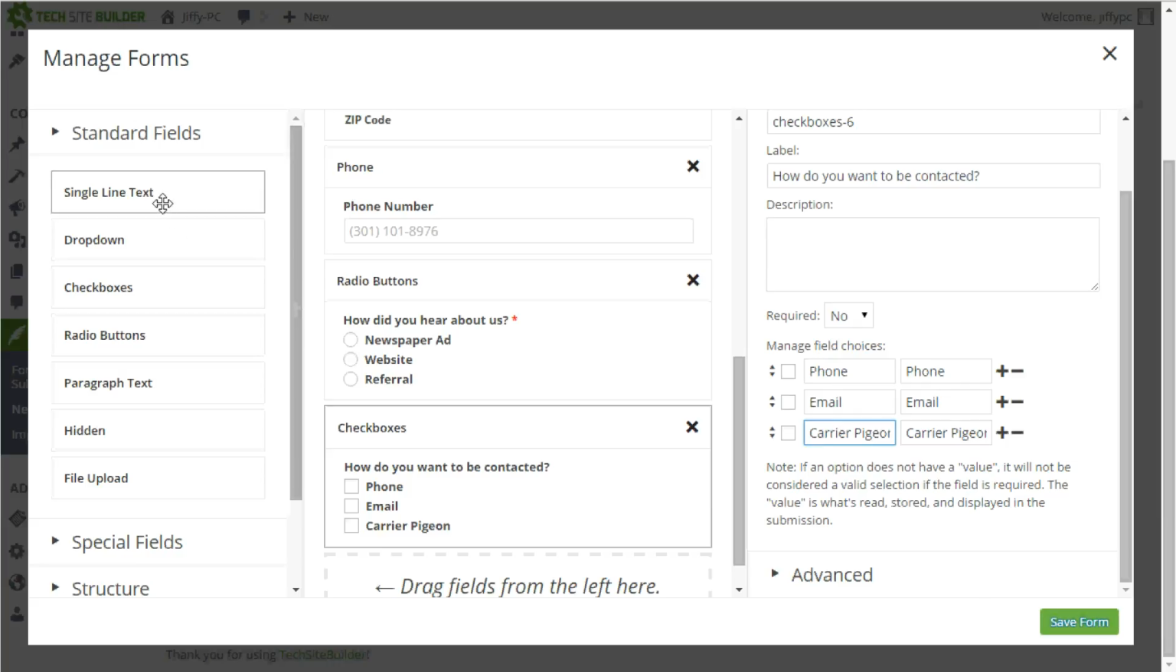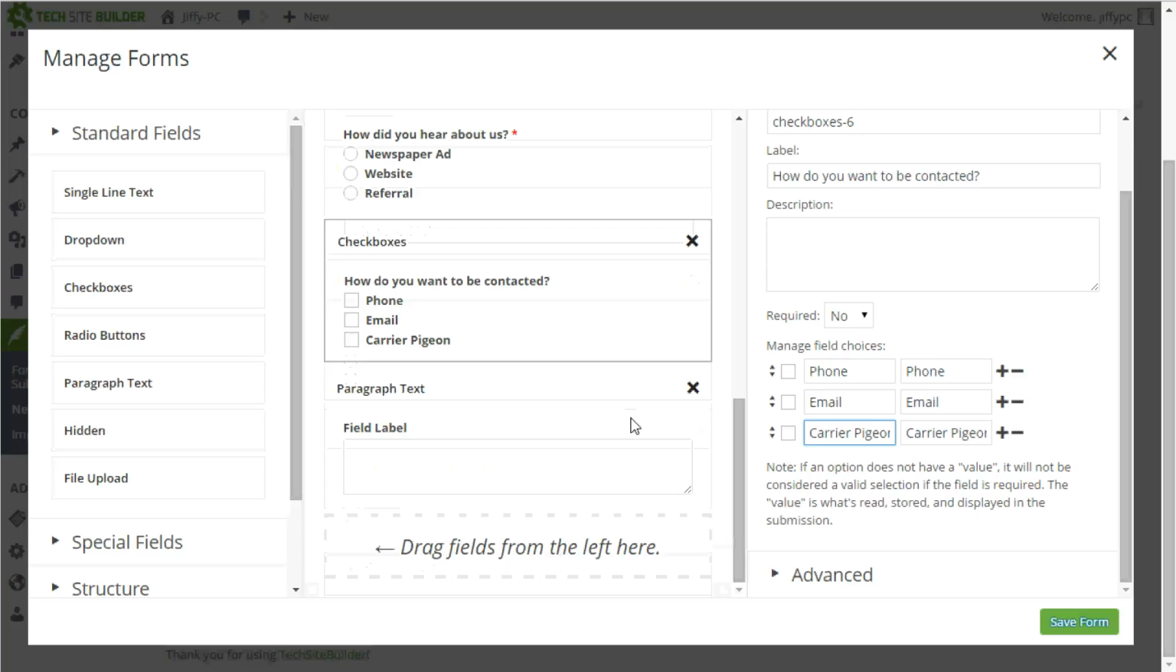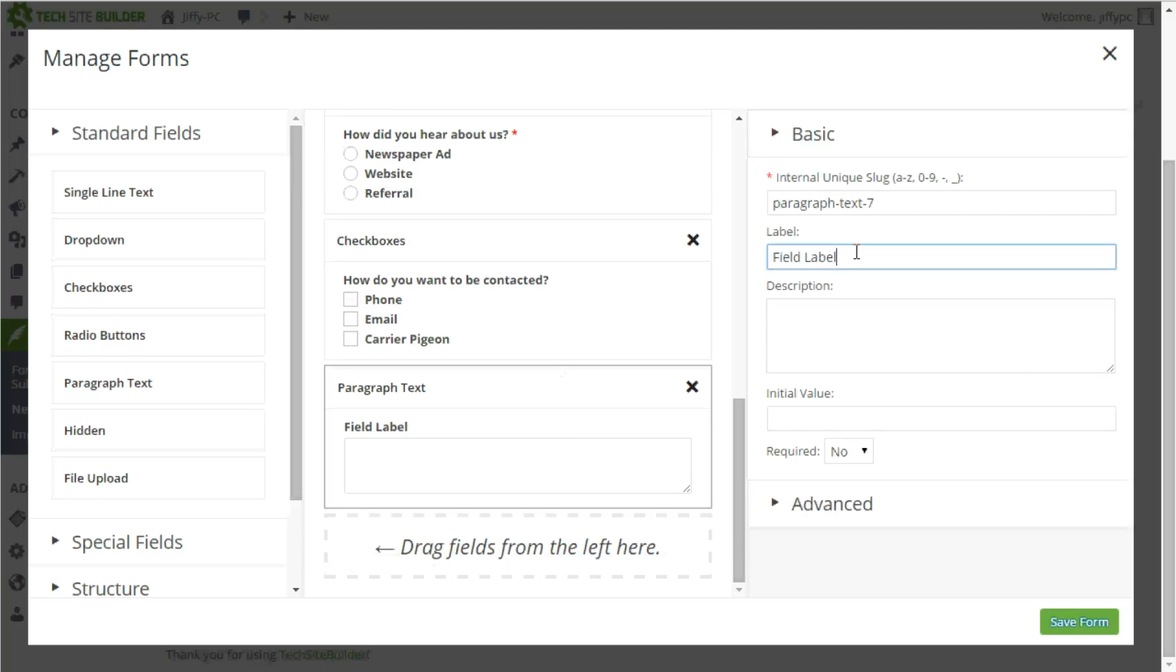And finally, let's say I just want to get some general information from them. I can have a paragraph text, and then I can just ask them, you know, if they have any additional comments, and have that be required or not. I'll have that not be required.